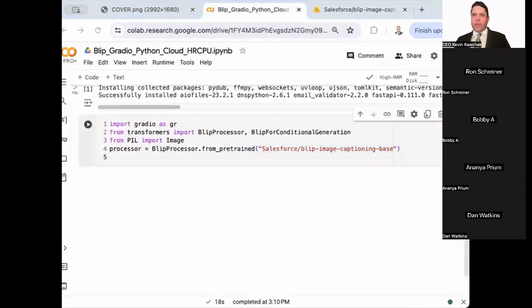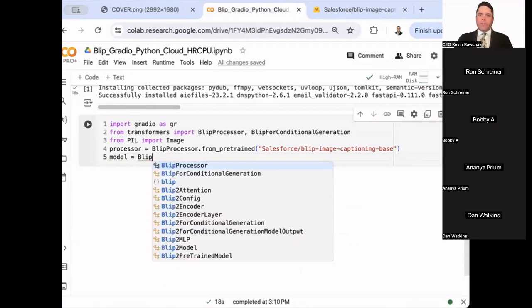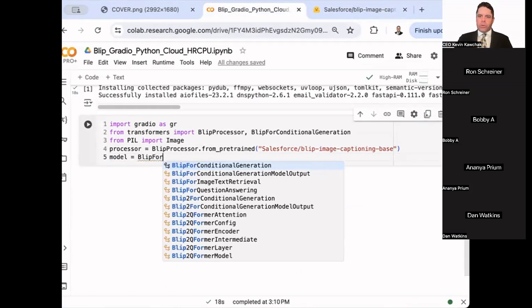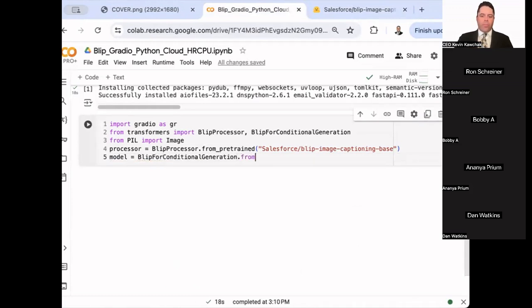Now the second thing we have to do is the model. Both of these are going to use the same Hugging Face model, specifically for conditional generation, then from_pretrained, and then it's going to be that again. Okay, so that's basically the Gen AI part of it. The rest is basically setting up with PIL and a couple of other functions.